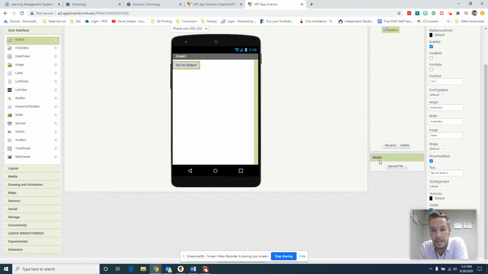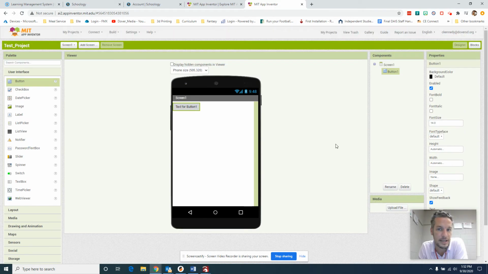Down here is the media. So what do you think the media section is for? It's actually for pictures and sounds and music and things like that. So if we wanted to add a picture or a sound effect into our app, just like we did with the code.org app, when you clicked a button, it made a sound, this is where we would go to add those sounds. All right, but for right now, we're not going to add anything because, again, we're just kind of testing things out to make sure it works.